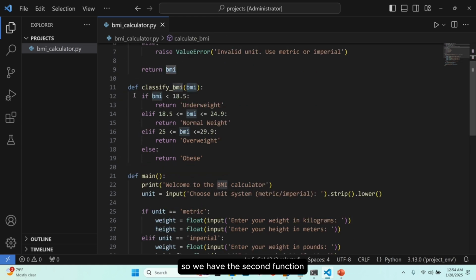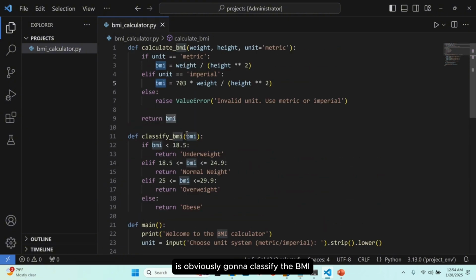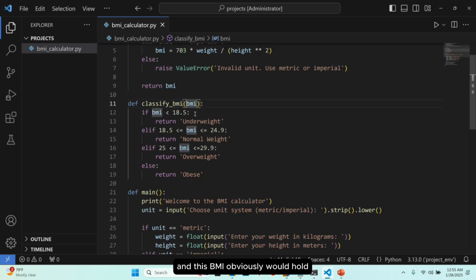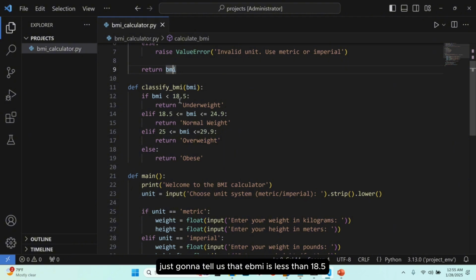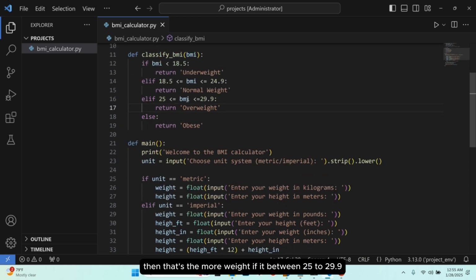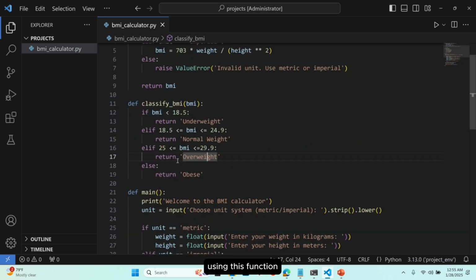Okay. So we have the second function, which starts at line 11. This is obviously going to classify the BMI. Whatever we get out of calculate BMI will be applied here, and this BMI would hold whatever is returned. So here it's just going to tell us that if BMI is less than 18.5, then the individual is underweight. If it's between 18.5 and 24.9, then that's normal weight. If it's between 25 and 29.9, that is overweight. And anything higher than 29.9 is obviously obese, right? So that's how we're going to classify this using this function.